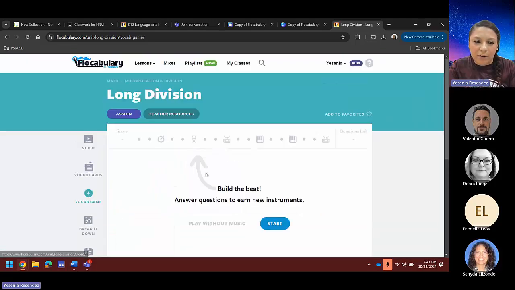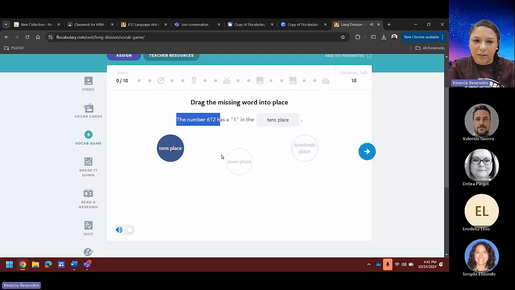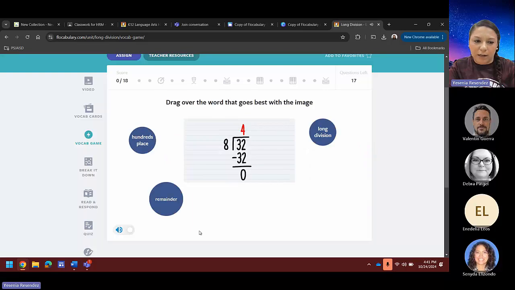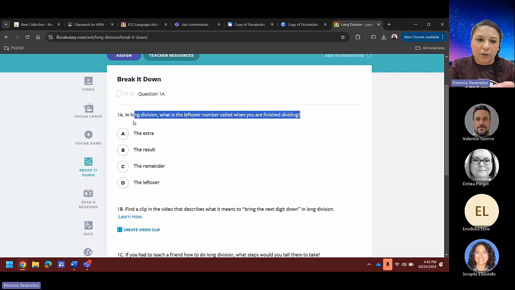Then they have the vocabulary game. And so the students get to hear a little beat with the song, and it says the number 612 has a 1 in the 10th place, right? But if they get it wrong, it'll tell them that it's incorrect and to try again. So then they would go through it, right? And so it's really neat. So the kids are interacting, they're seeing the vocabulary, they're seeing images that go with it. Then it has the questions, and these are the questions that also come out in the discussion mode. So it's really neat, right?